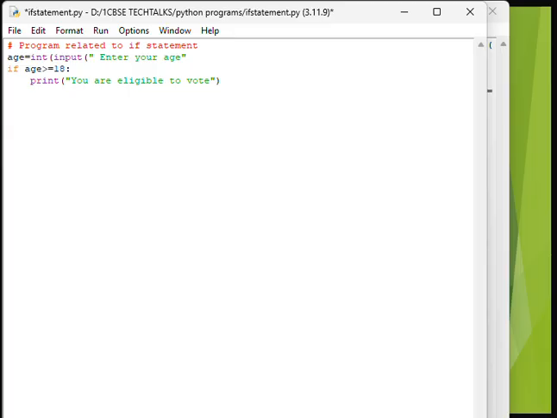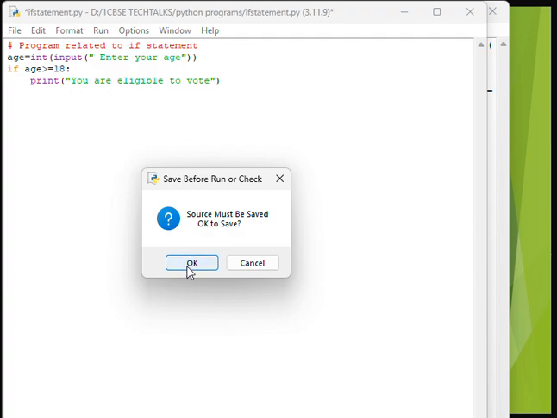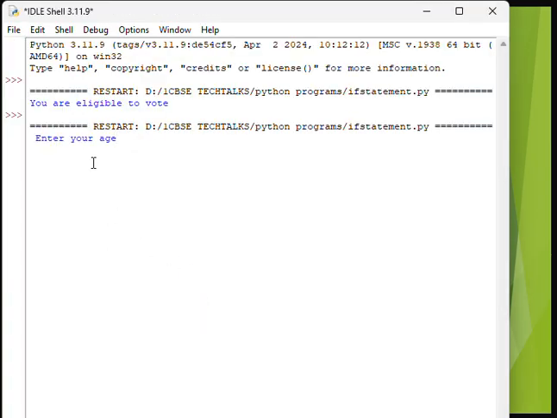Now there are two parentheses open, so we have to close both the parentheses. Now let's again try. Let's see the output of this. Okay, I am saving it. Now it is asking for age.